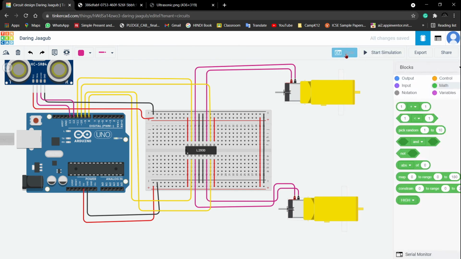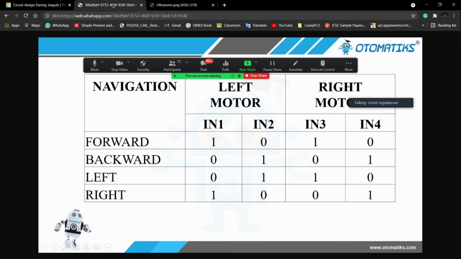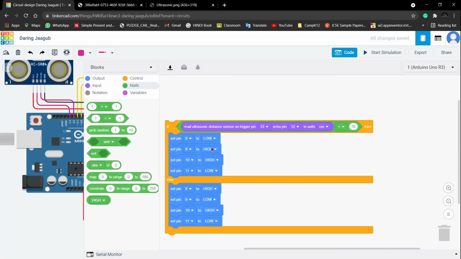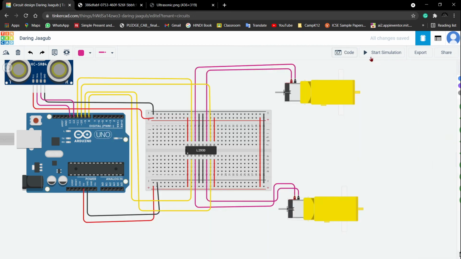And if we want it to turn right side, let's follow this rule, 1001, which means high low low high. So high, low, low, high. So now what will happen is, if the distance between the object and the robot is less than 10 centimeter, it will turn right side. Before changing this, we saw that if the object and the robot distance is less than 10 centimeter, it will turn left. Now we have changed to right.